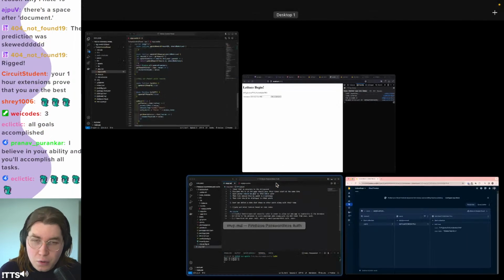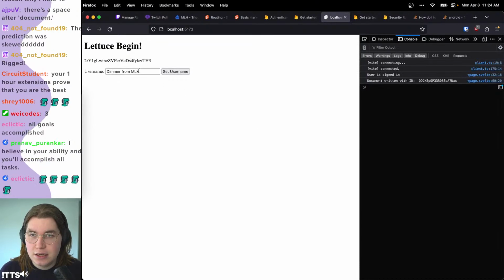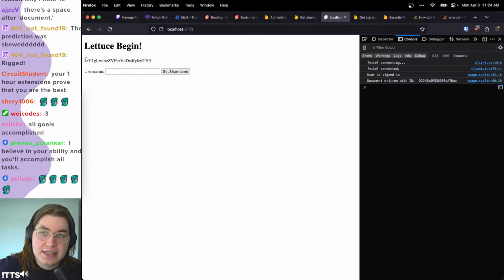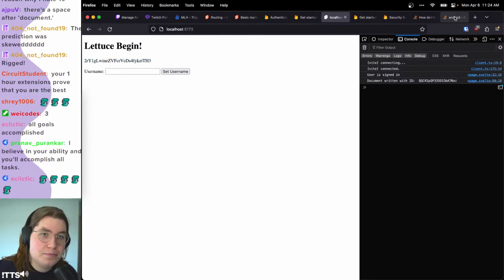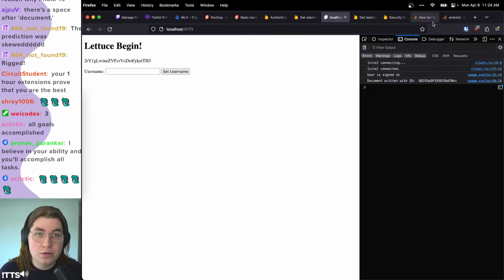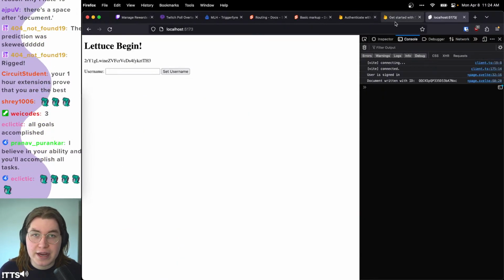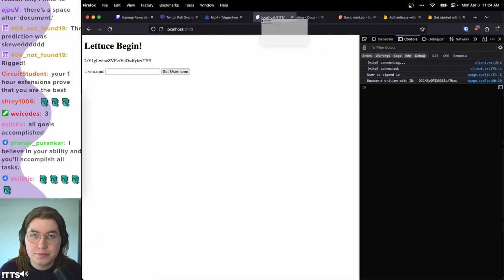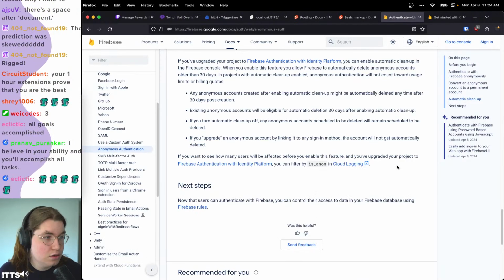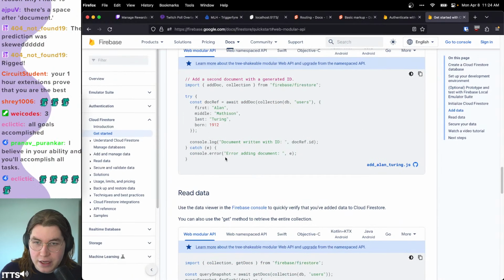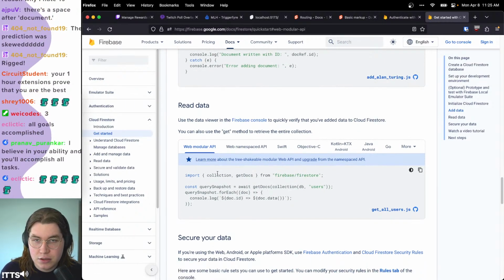Now, the real question is, I want to be able to, instead of displaying the UID token, display the username there, using the UID token. Started, security rules, I don't care. Great, okay, so that's writing. Read data. Use the data viewer in the Firebase console to quickly verify that you've added data. I have.